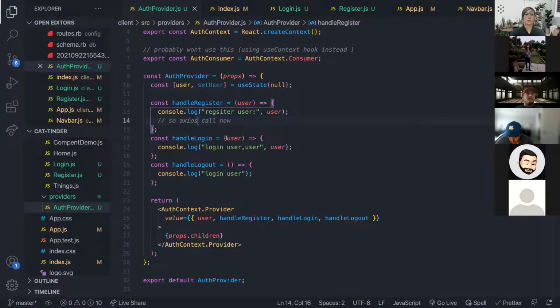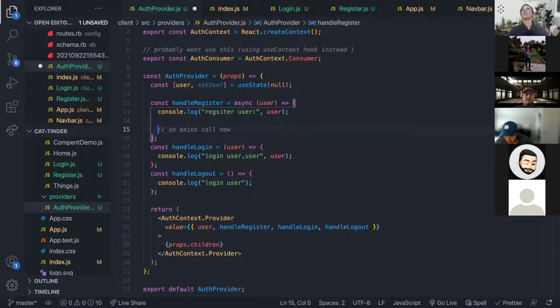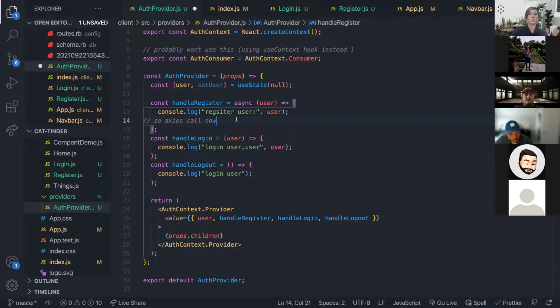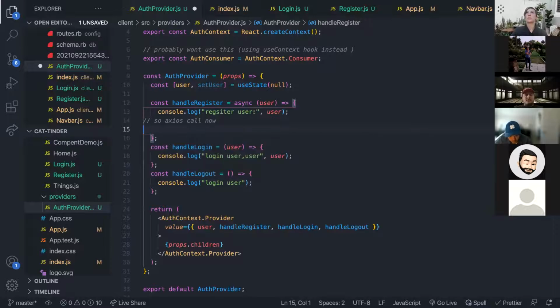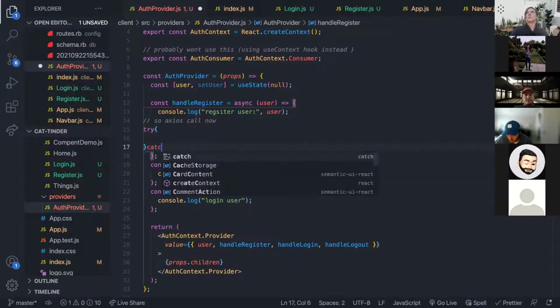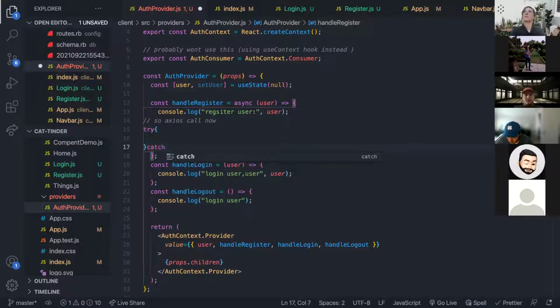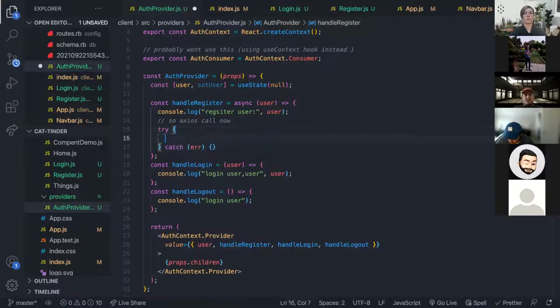Okay, so let's make this function async since we're doing an Axios call inside of here. And then I can just do a try catch. This is definitely a place where we won't do it right now, but we're going to want to do some error handling.